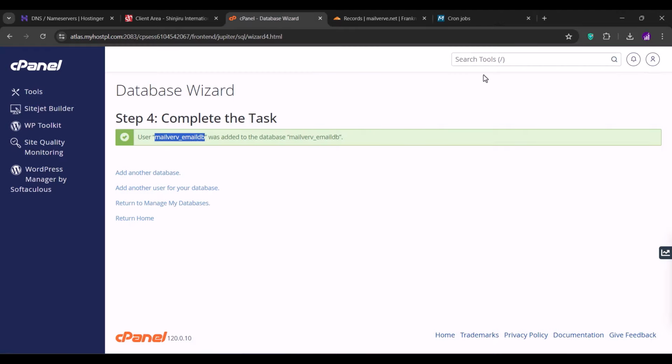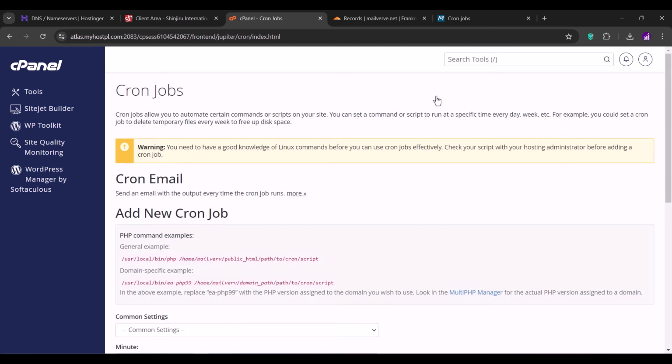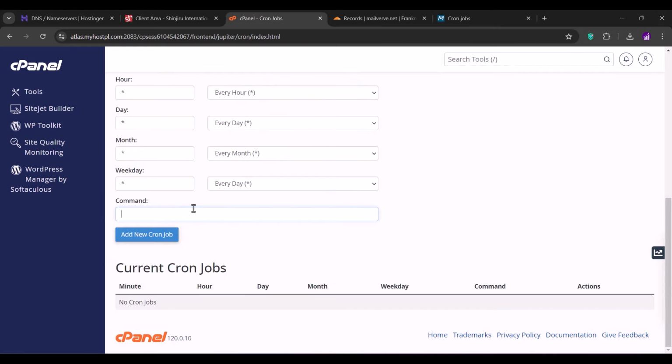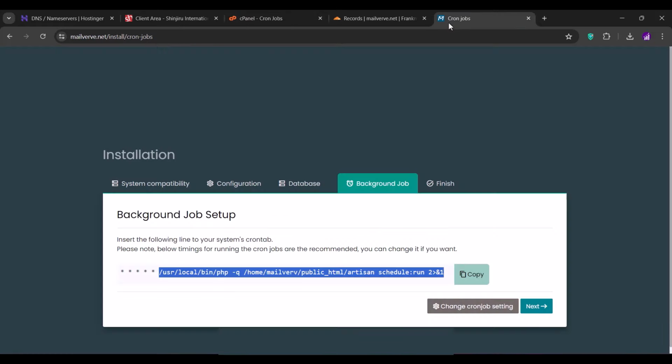Search for cron jobs. At the common settings, choose once per minute and paste the command you copied at the command field and click Add New Cron Job. So that's it, and we are almost done with the configuration.